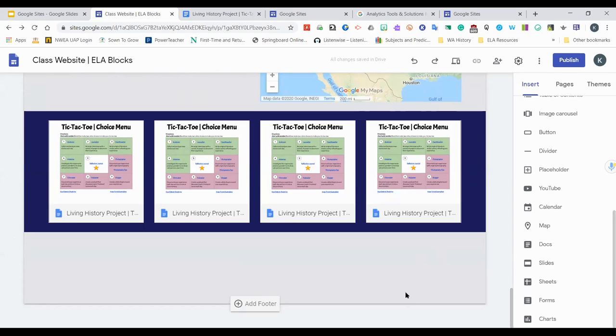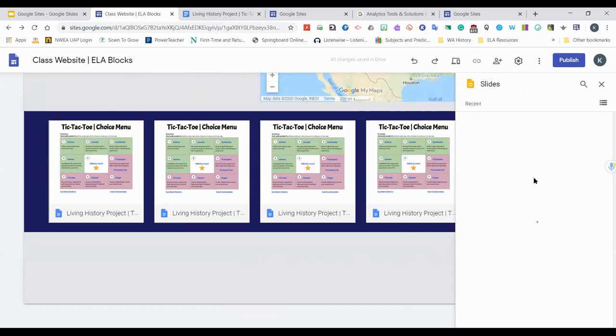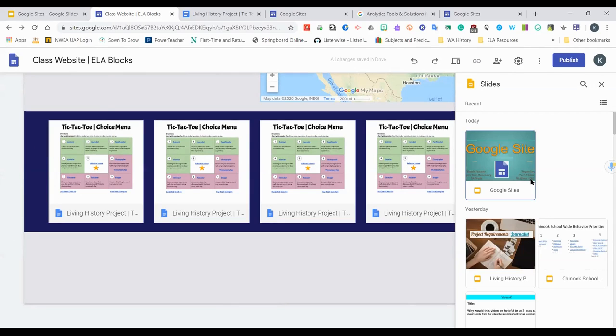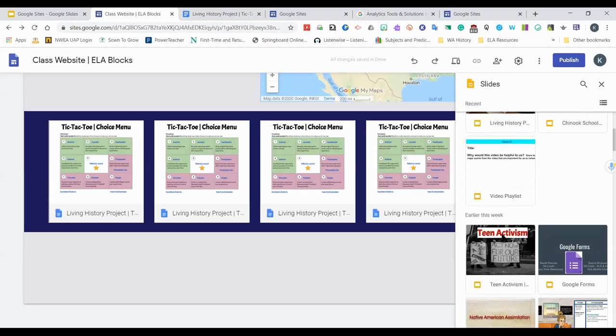Then the same thing with Google Slides. If we're going to click on Google Slides on your right-hand side, it's going to bring up all of her Google Slides. You can access that by double clicking and it'll search your drive. I kind of like doing it on the right-hand side because this will only bring up slides. So she can click on any slide.